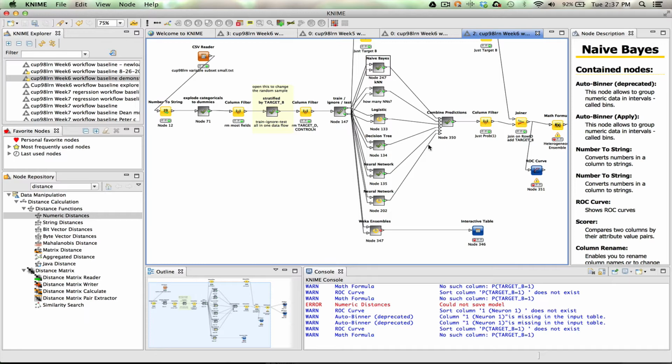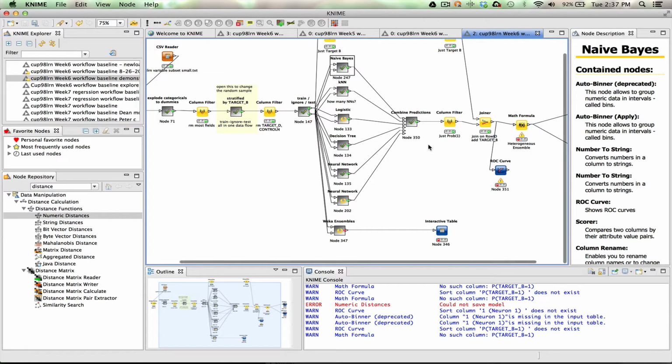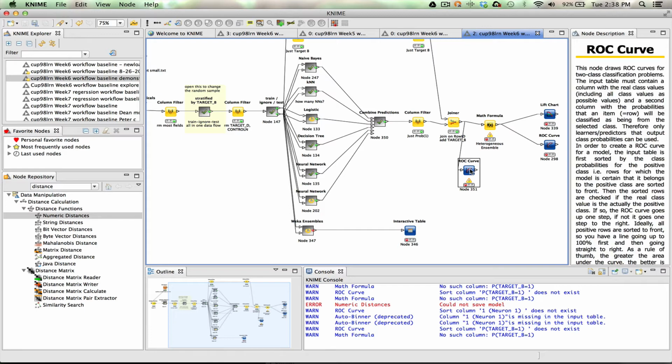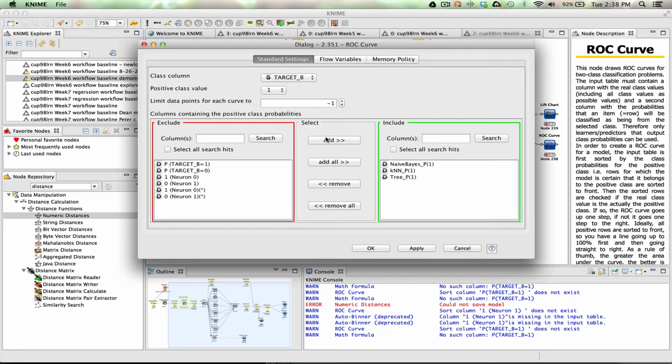The biggest place where this workflow is going to fail for you is with the ROC curves. And you notice ROC curves and lift charts are not being generated properly. And if I open up this ROC curve, we'll see why. It's because some of the columns that we're using to assess the ROC curve, the actual curves themselves that rank order the population, did not populate properly.